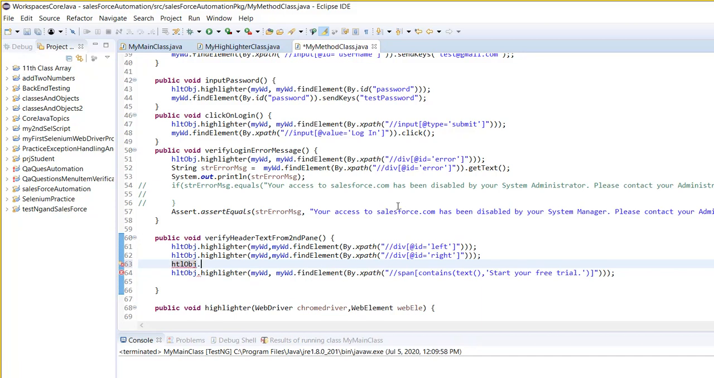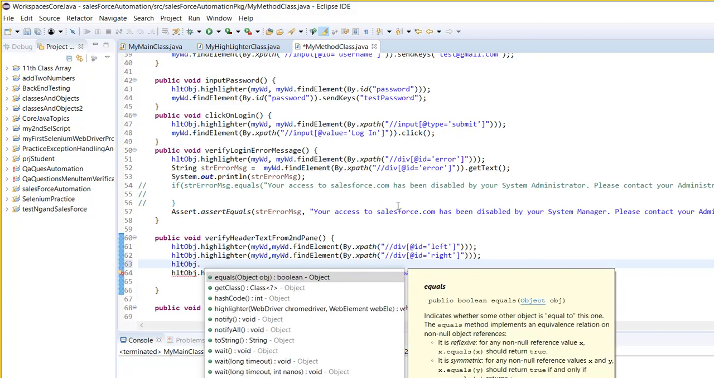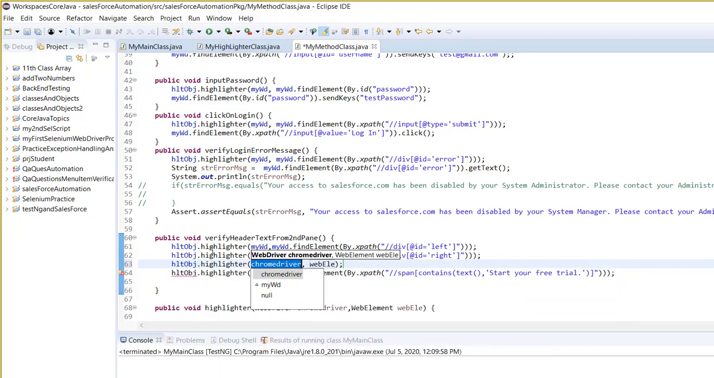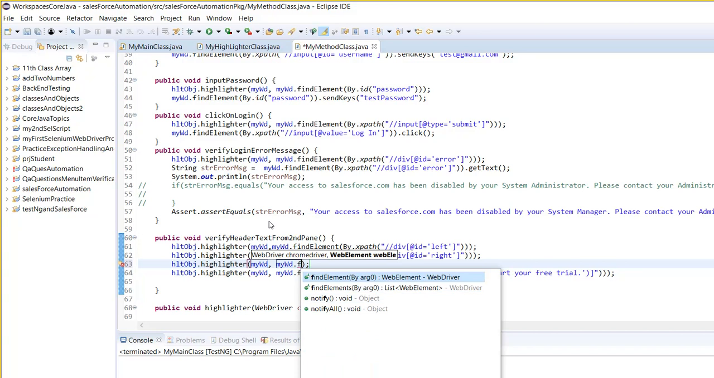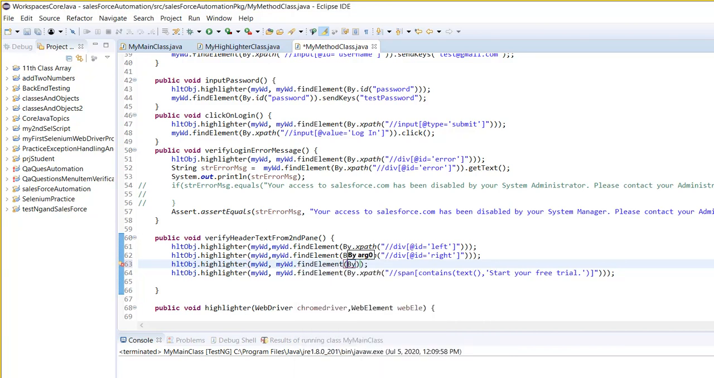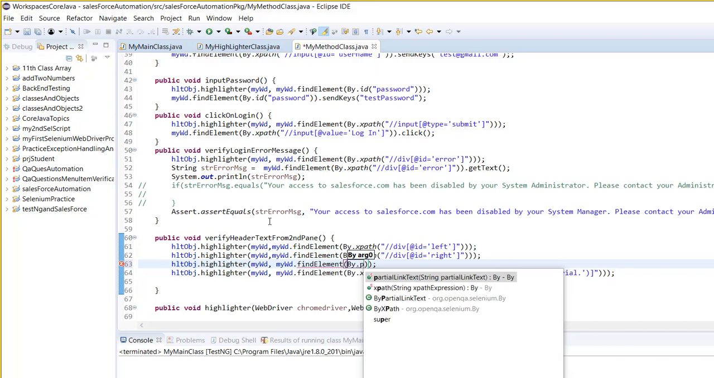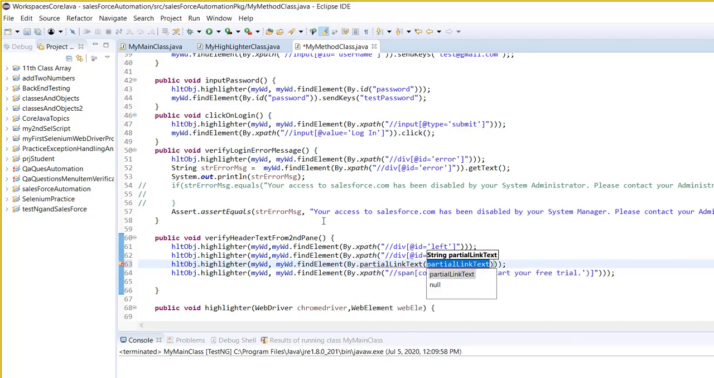HLTOBJ dot highlighter. And then my observer is my WD, and then comma my WD dot find element by partial link text, right? For the link, we have partial link text. Now, what is the partial link text that we know? This, start my free trial, okay?